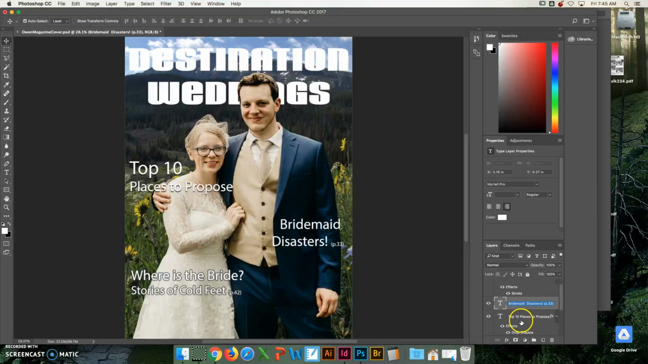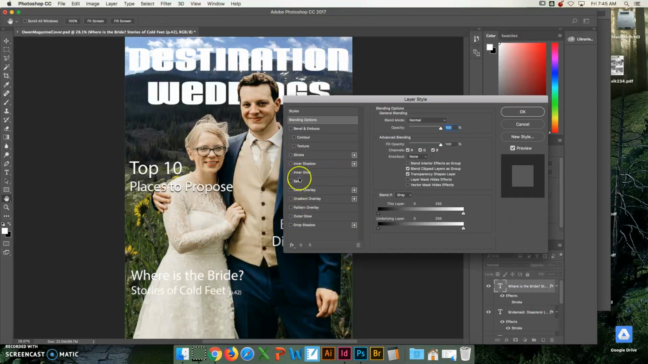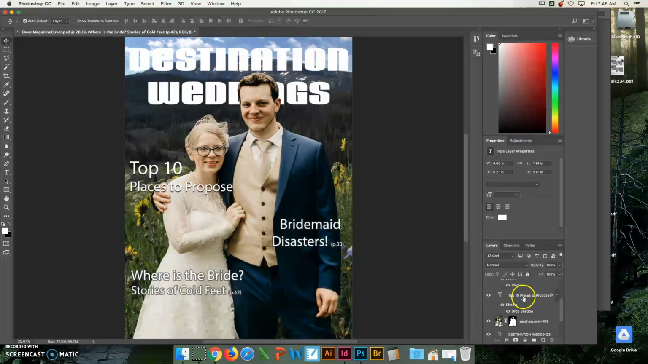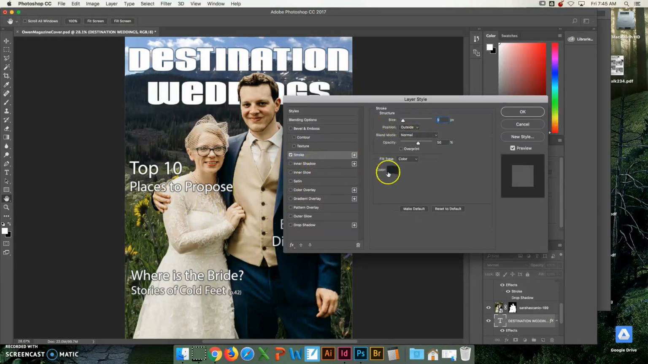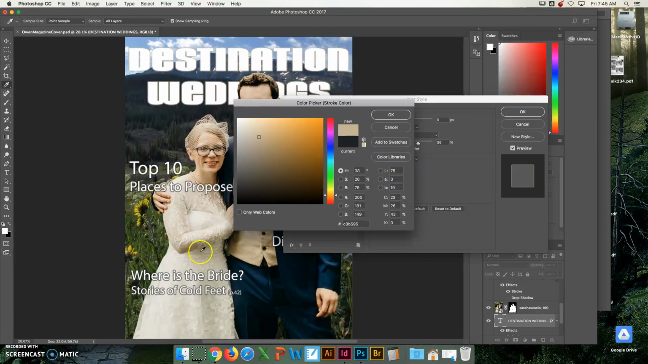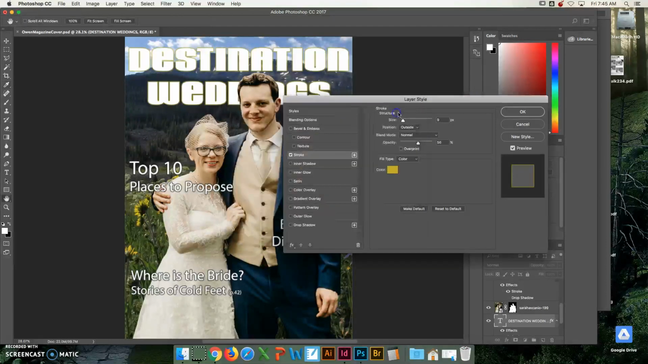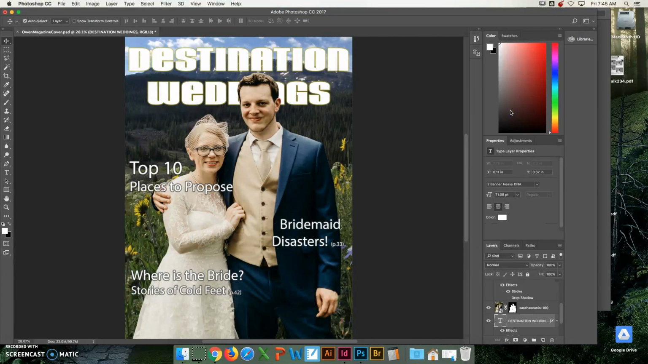So I'm just going to make everything match for my sake here. And then maybe add a nice bright stroke. Maybe this yellow that's hiding in the background here, the gold of his shirt. There we go.